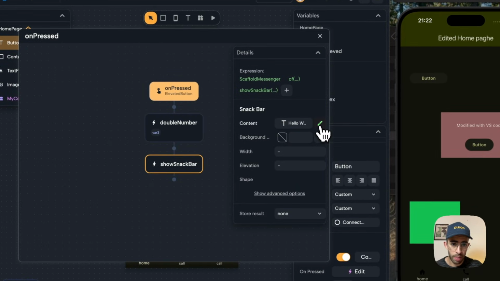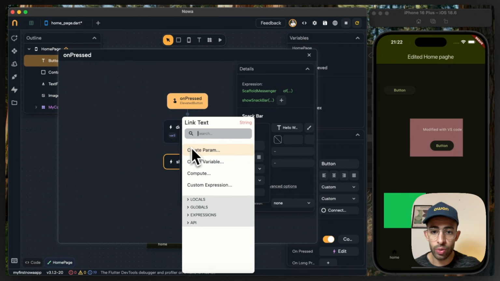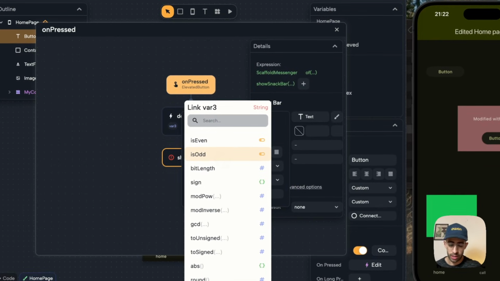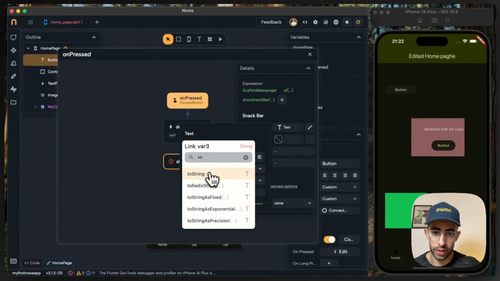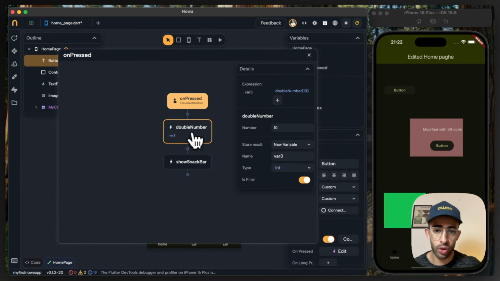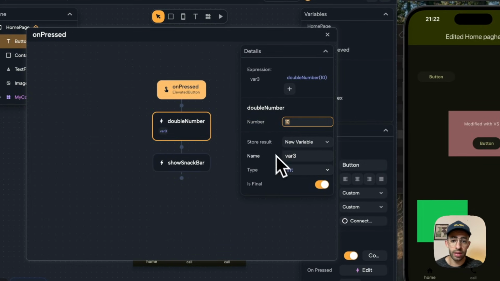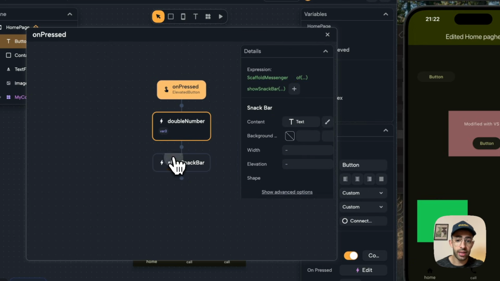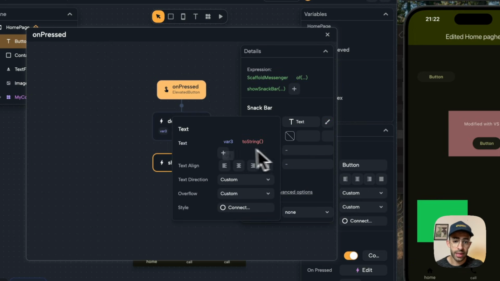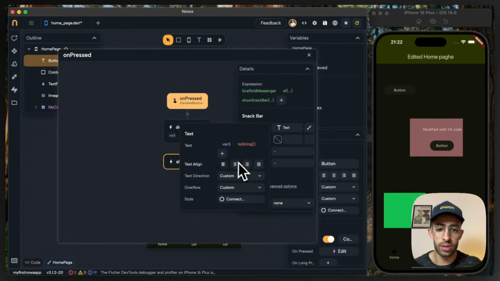And in this snack bar, here in the content, in the text, I will show the variable 3, which is a result of the custom function. And because it's a number, I have to convert it to a string. So now what I have is I'm calling the custom function, I'm passing 10 as a parameter, I'm storing the result in variable 3, and then in the snack bar, I'm just showing this variable. I'm converting it to string because it is a number.